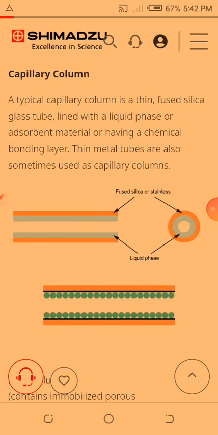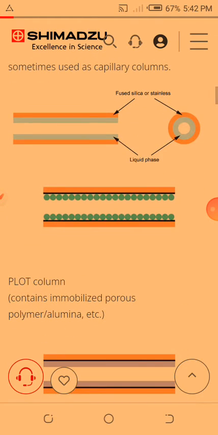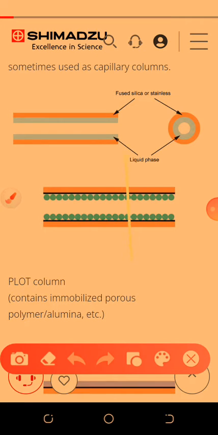Let's see the cross-section area of capillary columns. A thin fused silica glass tube lined with the liquid phase or adsorbent material or having a chemical bonding layer. Thin metal tubes are also sometimes used as capillary columns. This is a kind of cross-sectional area of a capillary.